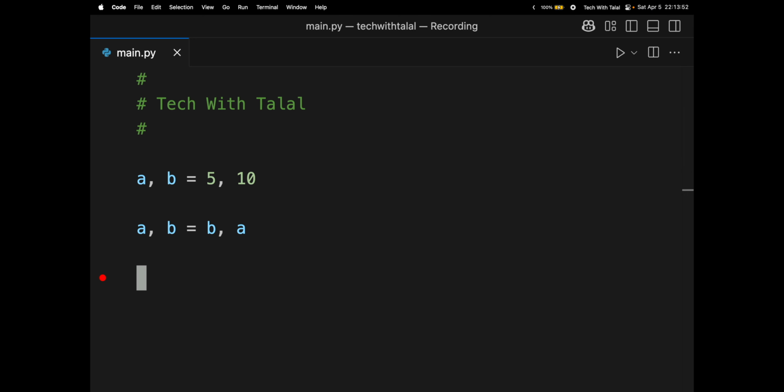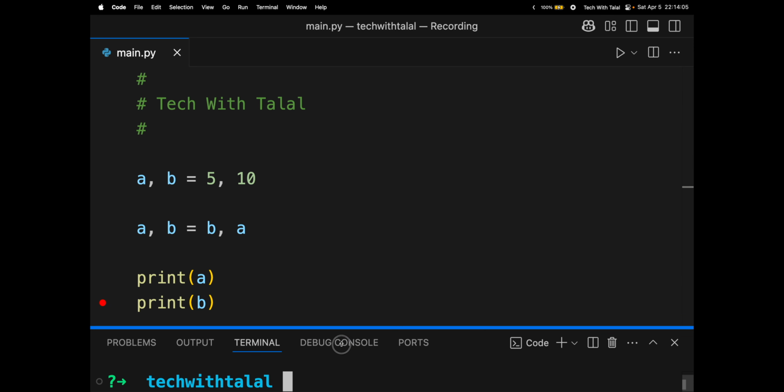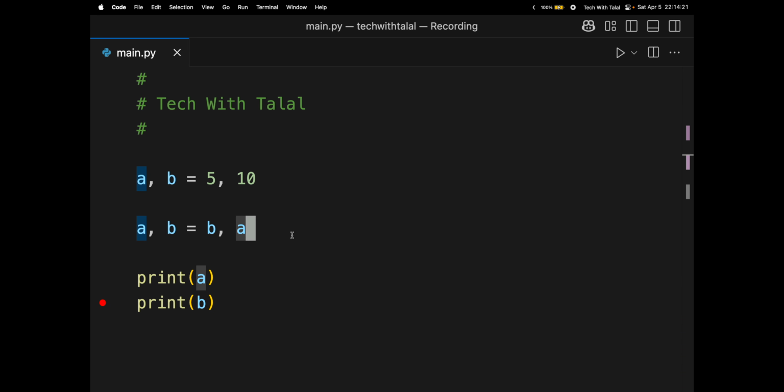So now let's check what the value of a is, and let's check what the value of b is. And as you can see, a equals 10 and then b equals 5, which means a and b have swapped their values. And that's pretty much it for this video.